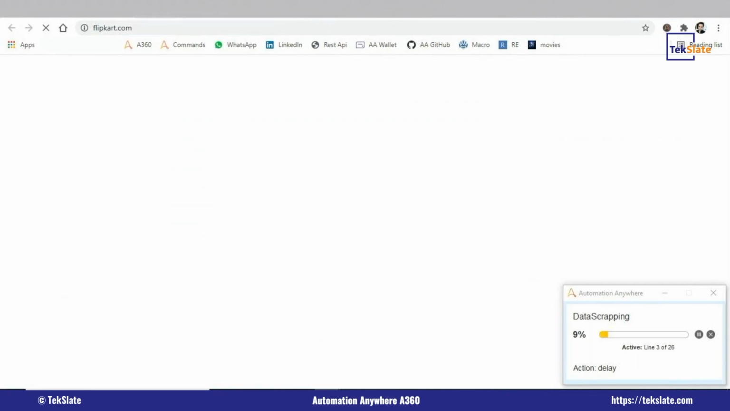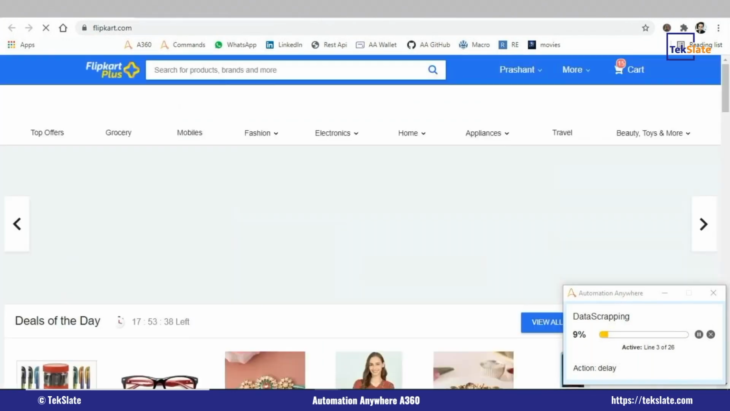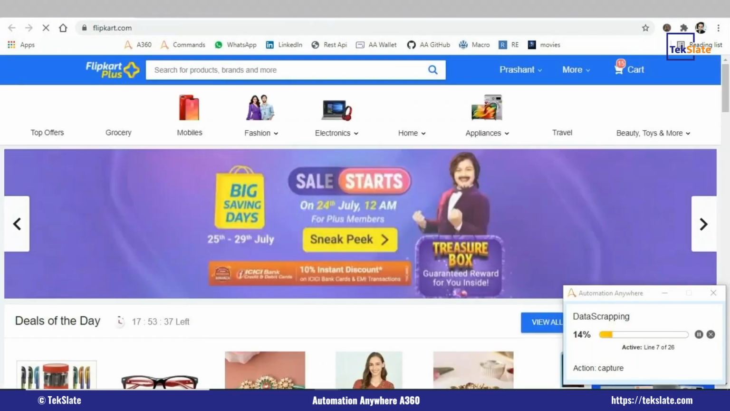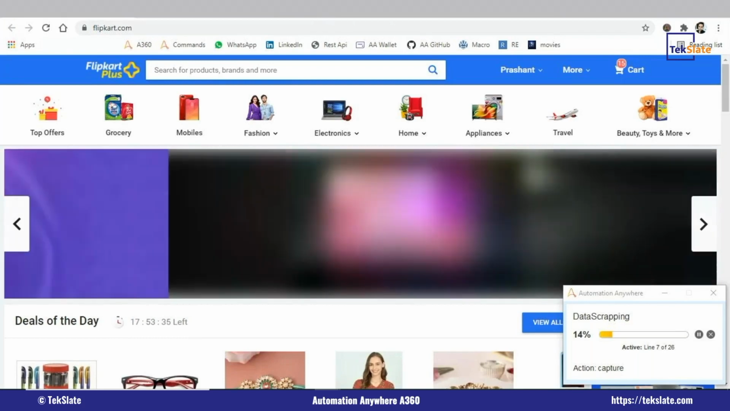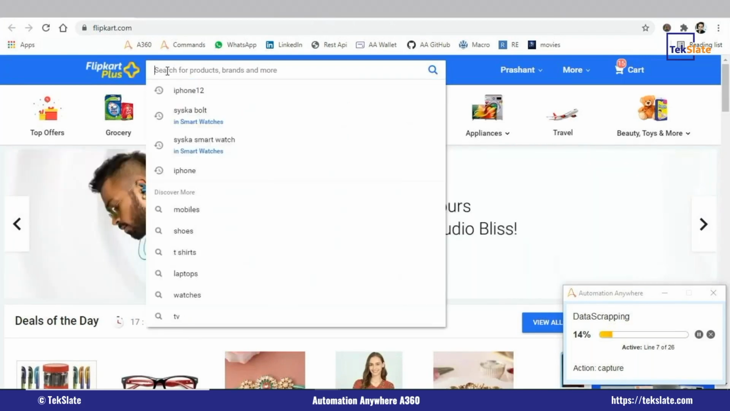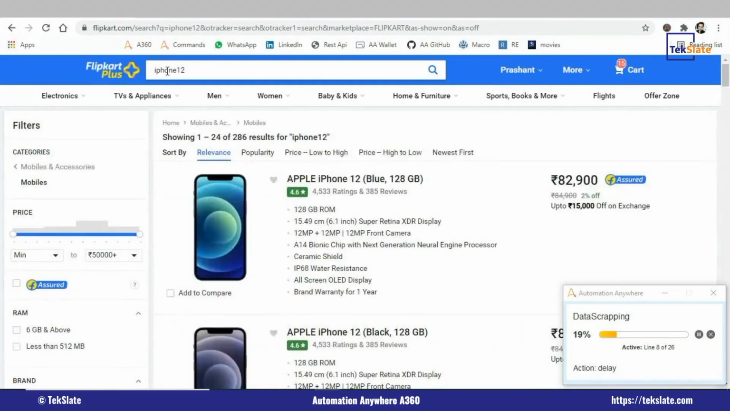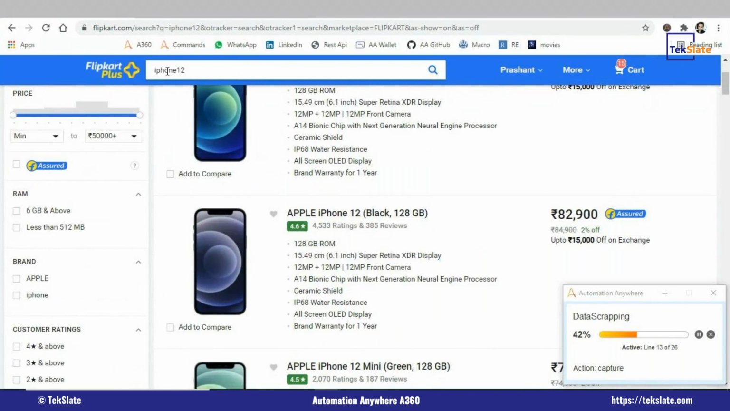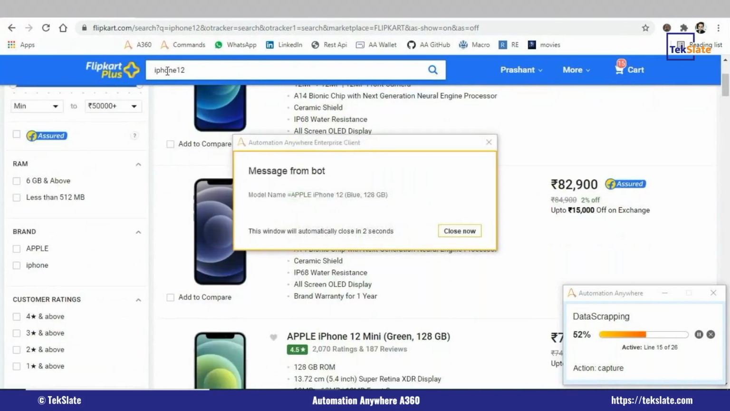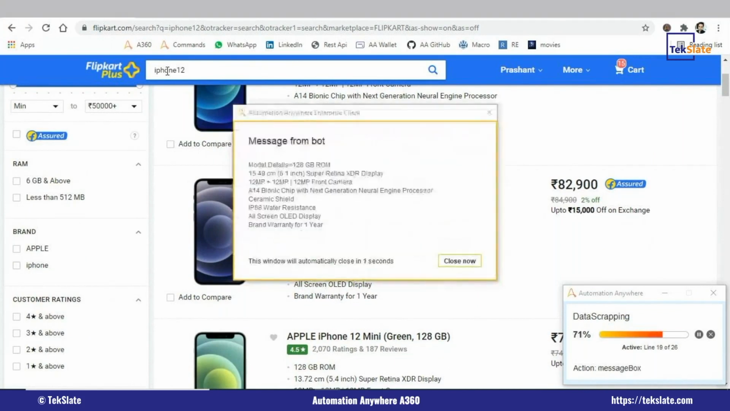This robot is going to open a Flipkart web page and enter a text in the search area with the name iPhone 12. After that it's going to extract all the details, like the mobile name, the price, and the mobile specification for the top 5 records. And that same data is going to be displayed with the help of a message box one by one.